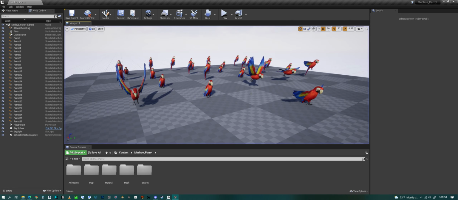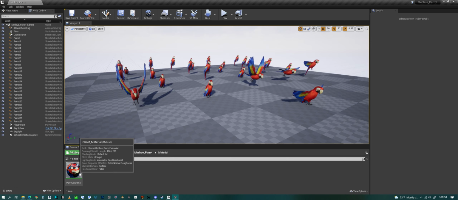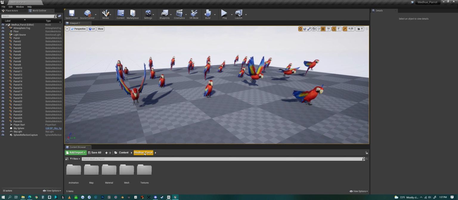If we get out of this window, we can look at the folders. We have the animation folder, which we'll jump into in a minute. We have the map, which is only one map, the one we're looking at. We have the material folder, one PBR material for the Parrot. We have the mesh with the physics asset.